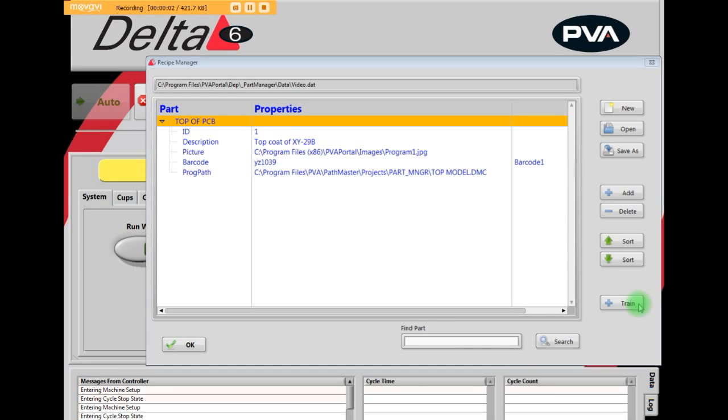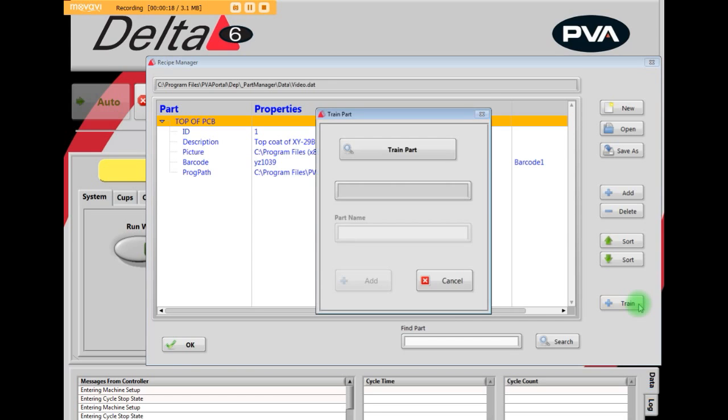For the next demonstration, your equipment will have to include the program selection function and a barcode reader provided by PVA. We will now demonstrate how to create a part by using the barcode reader in the equipment. Click on the Train button on the Recipe Manager window. Click on Train Part.